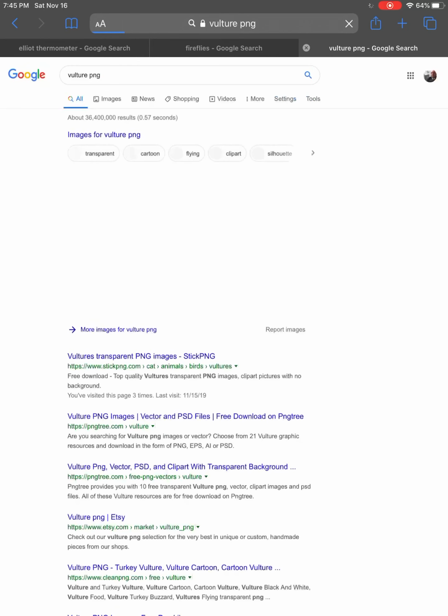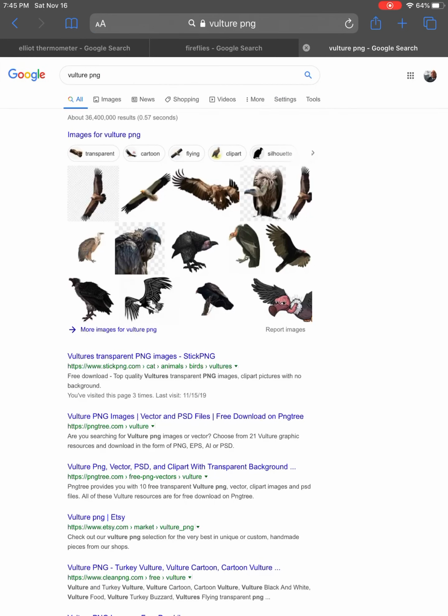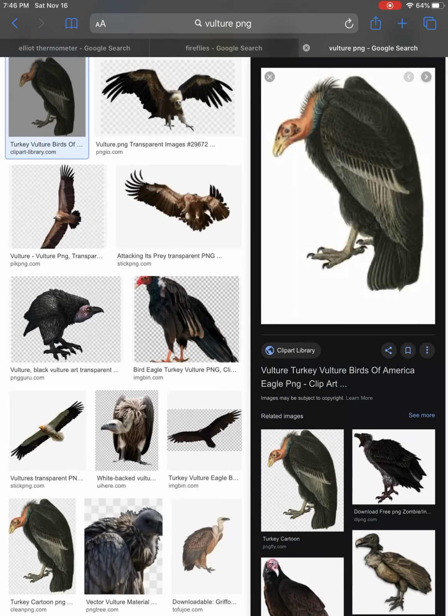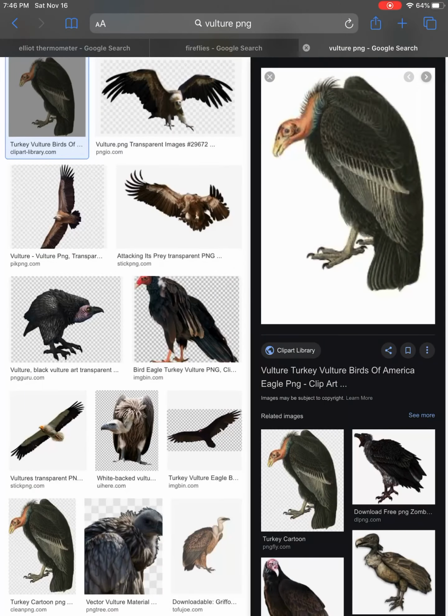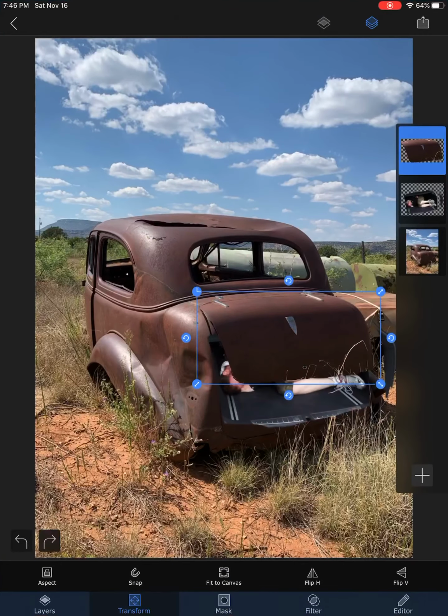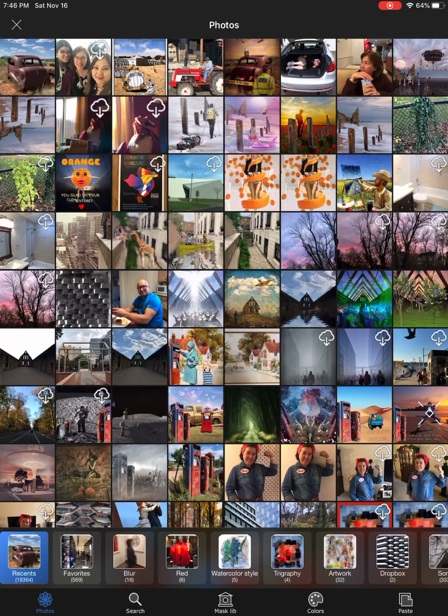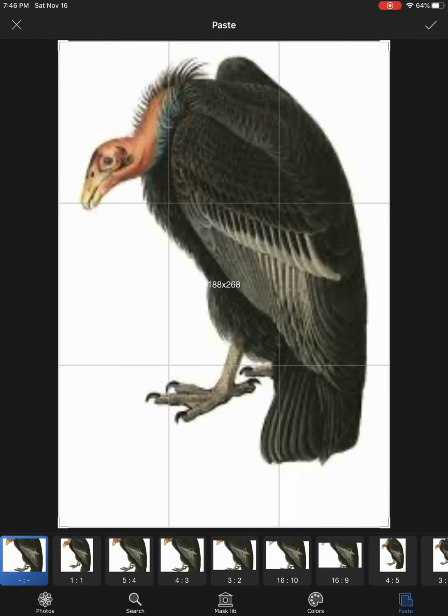vulture and PNG. PNG means it's an image that's already masked out. So it makes it very easy. I don't even have to bother to cut. So if I click on something that I like here, maybe this one, copy, and then go back to SuperimposeX, plus photo layer, paste, and click yes.